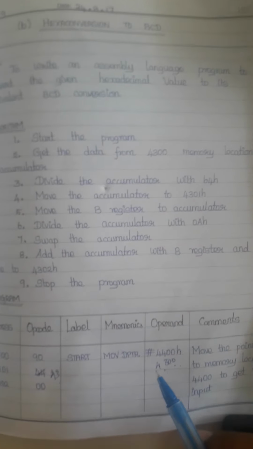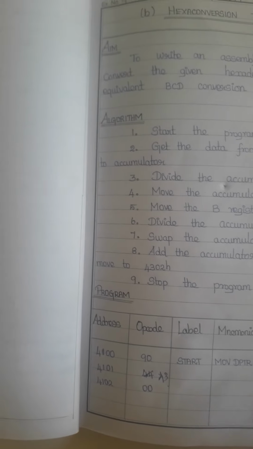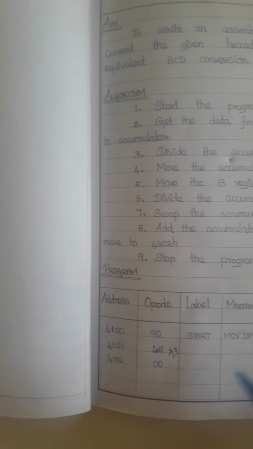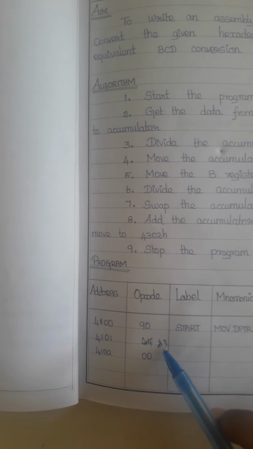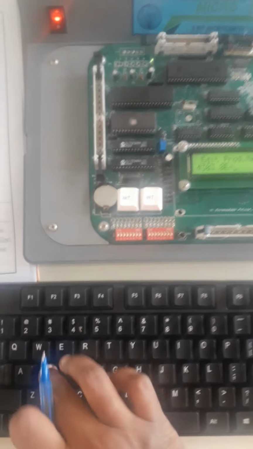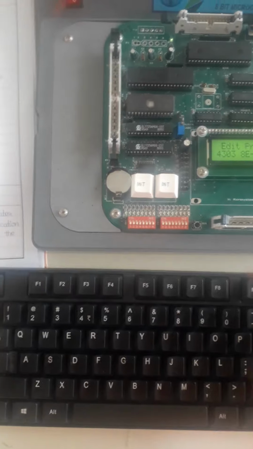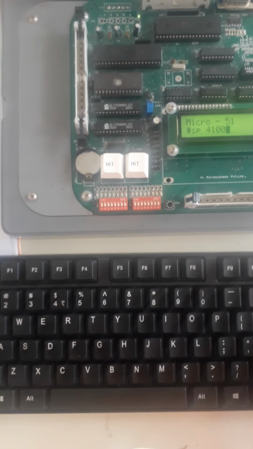So first the opcode for move DPTR comma address is 90, and then we have to enter this address, higher order address first and then lower order address. So the program entry procedure is reset first and then SP space starting address and then enter. So I have already entered the program.